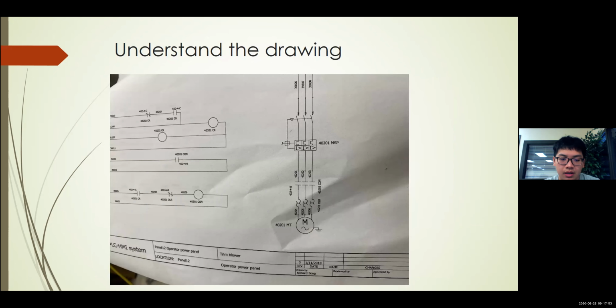After installing the cable tray and DIN rail, we start pulling the cable. First of all, you must understand the drawing. At the beginning, I could not understand the whole drawing. After I asked the engineer, I found that it is not very difficult. The drawing can help us quickly understand the configuration and number of components to prevent miswiring.